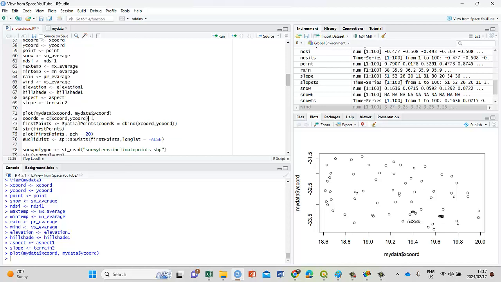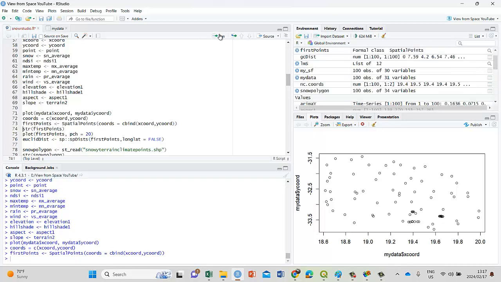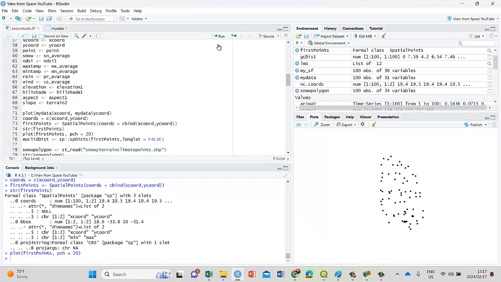So I can declare these two as coordinates. I can do that as well. Let's have a look if I press that. That's the first points, formal class spatial points. So I'm converting this x and y, I'm binding them. I'm saying they go together, and they are called quotes, which is the same as basically that. And I'm converting it into spatial data points. Now I'm going to go to the structure of my spatial data points. You can have a look at that, and then I'm going to plot them. Let's have a look and see. There it is. Now it's plotted.